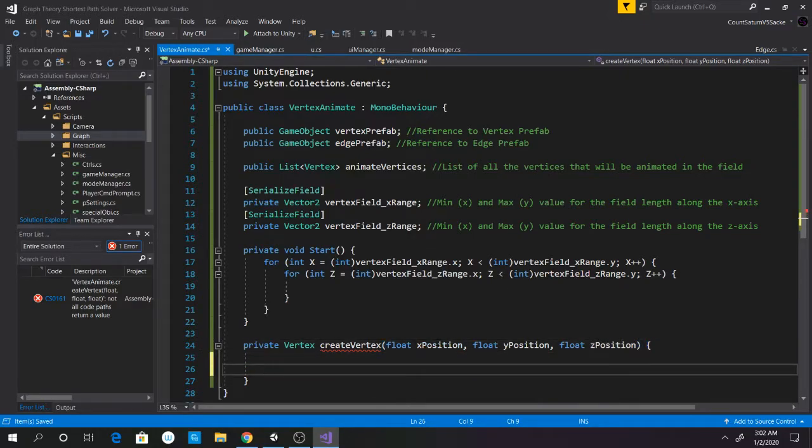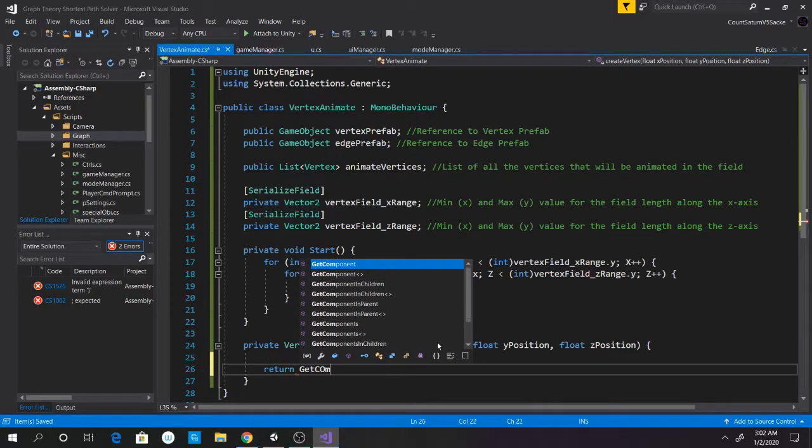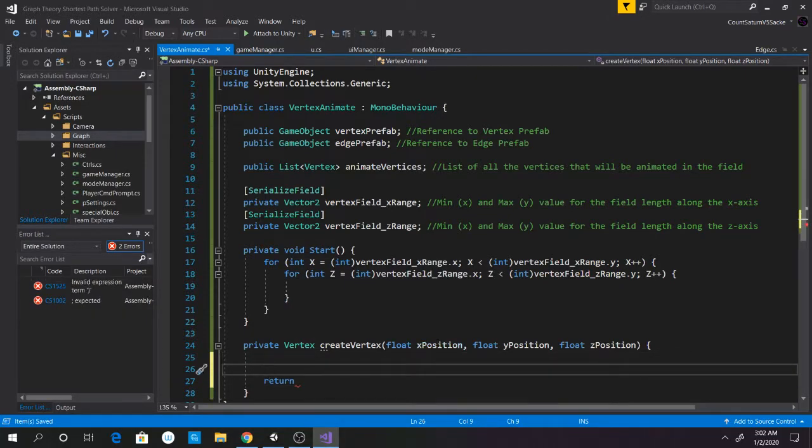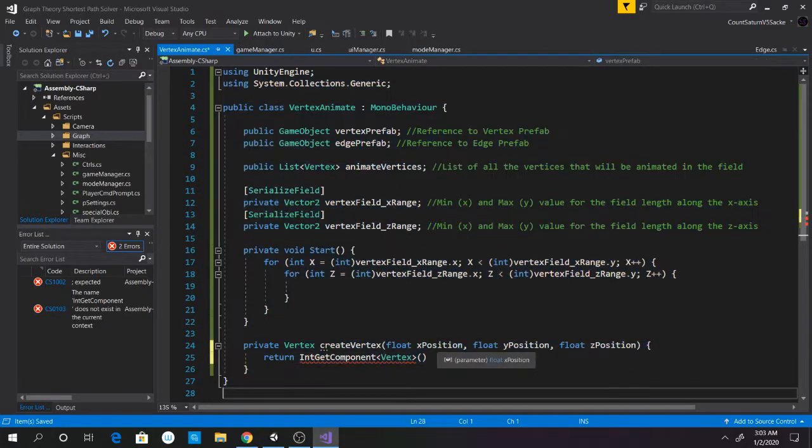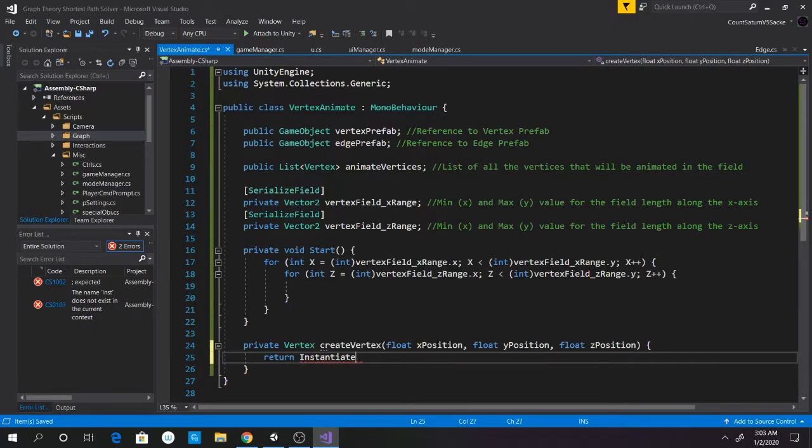So first off, we're going to return a get component. But first off, we're going to make a game object. Actually, we could do this in kind of one line. Return get component vertex dot. Okay, I'm trying to remember. It's been a while since I've coded, so forgive me if I'm terrible. Instantiate dot.